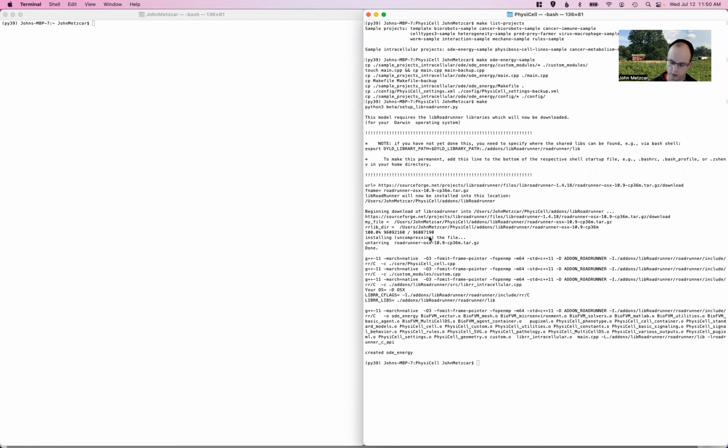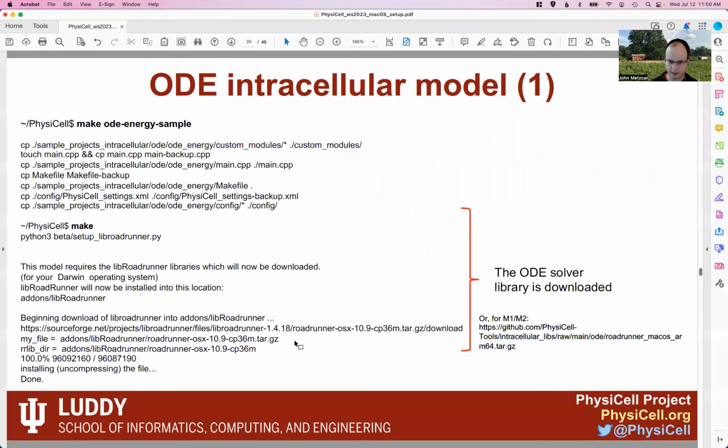If you are going to use PhysiBoSS, which uses MaBoSS, a Boolean network simulator, there's a similar process to download that solver. And I believe the same is true for the FBA example. So now we've created our sample project, it echoes back out to the terminal. The makefile does that. And then we will run it.